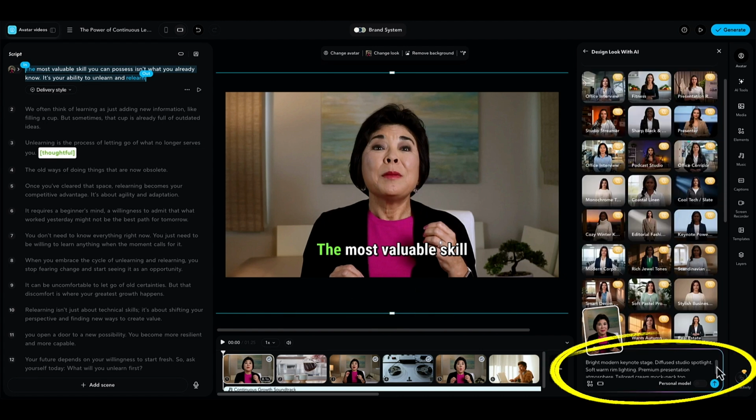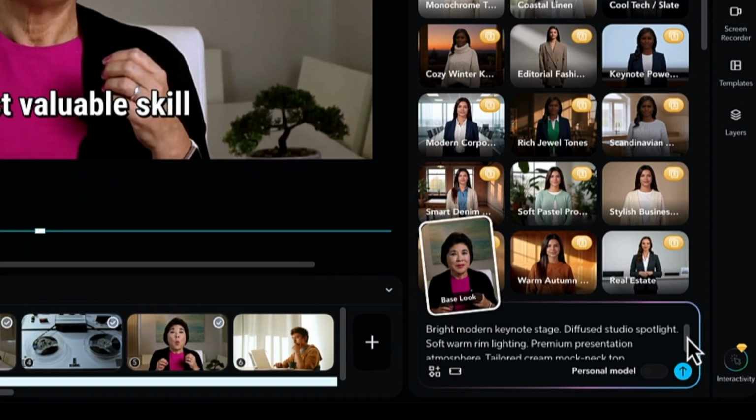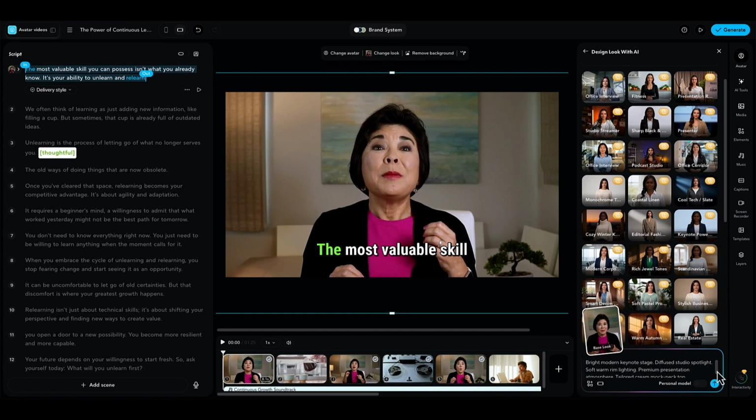Let's change my look completely with this prompt. Bright modern keynote stage, diffuse studio spotlight, soft warm rim lighting, premium presentation atmosphere, tailored cream mock neck top.